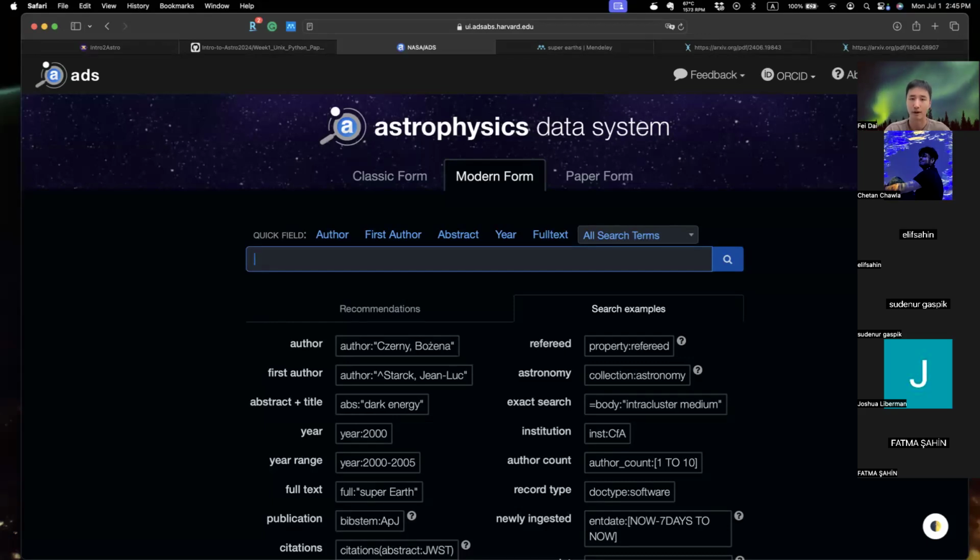And the ADS is a very powerful search engine through which you can find papers by, for example, the author name, the abstract or the title, the year of the publication, or keywords in the full text. So for example, if we are interested in the so-called super Earth, which is a type of exoplanet that I work on, you can just type the keywords here and click search.